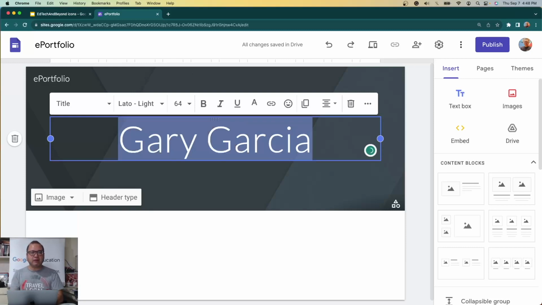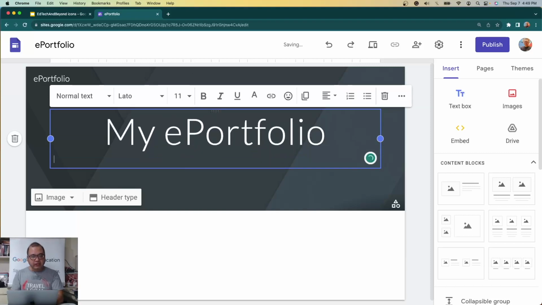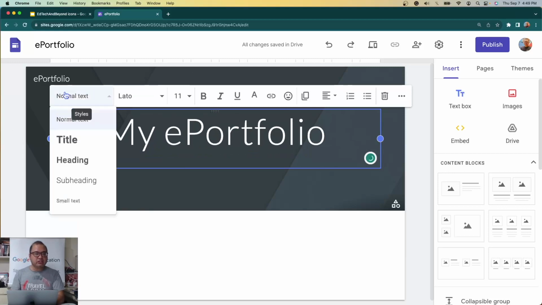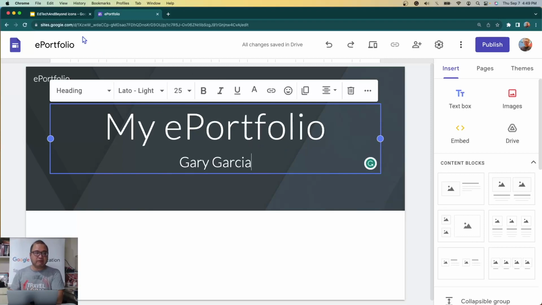Okay, so maybe you can look for a creative name. So for example, my portfolio, let's say ePortfolio, and then you can have another line and change it to heading 1 or subheading, and you can also place it in the middle. So let's say Gary Garcia. Now we have inserted or changed the file name and the title of the page.